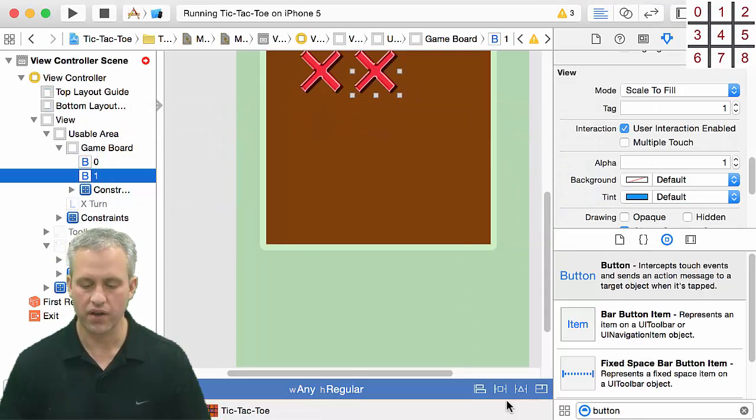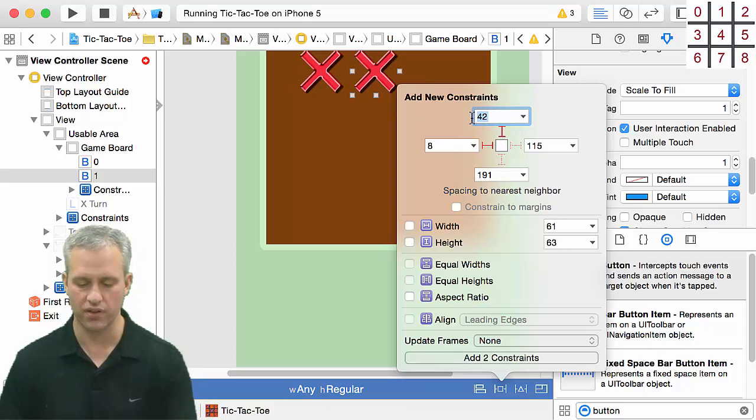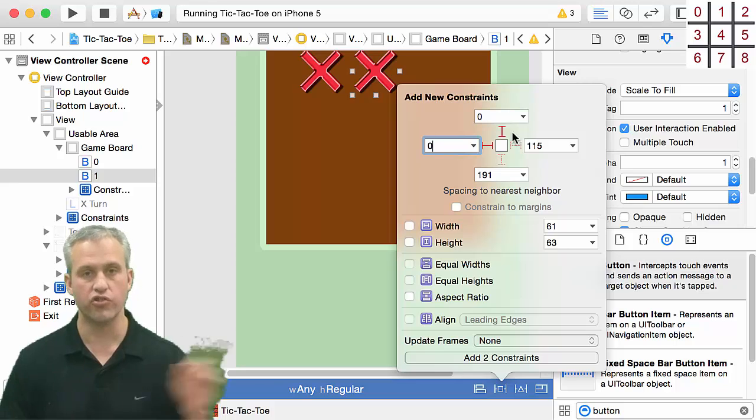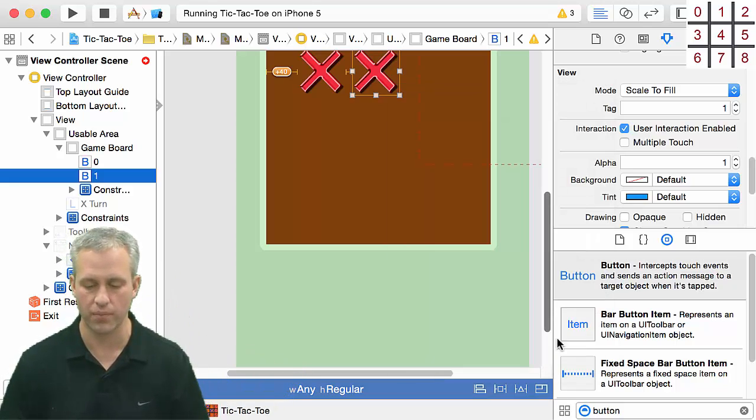All right, so the second button over, what I wanted to do with him is add a constraint to the top and the left again of 0 and 0. That's going to shoot over and hit the other button and then hit the superview when it tries to shoot up.